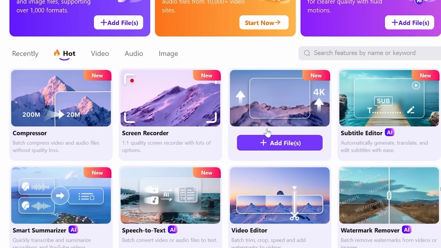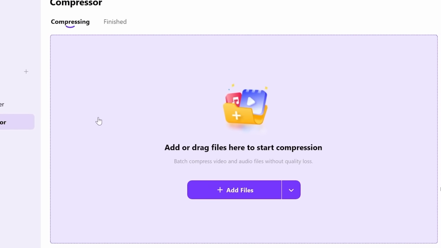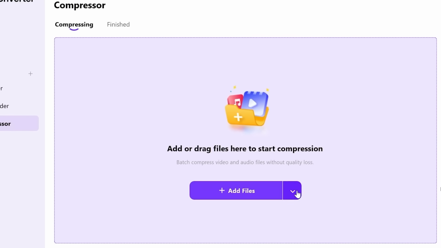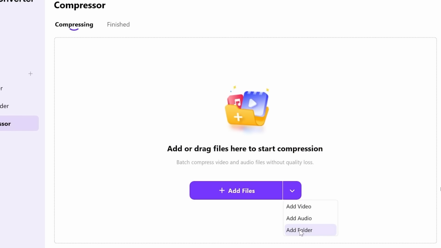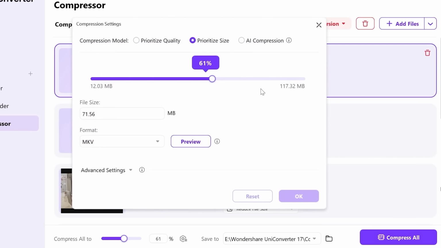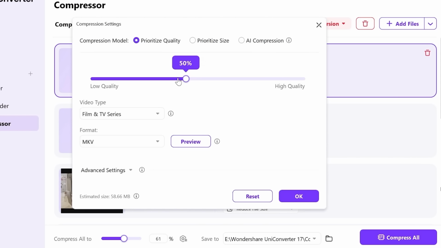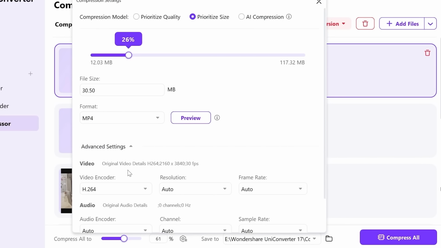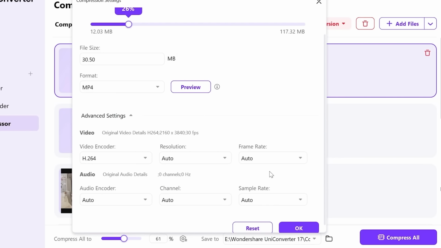Here we also have a compressor, which has an interface very similar to the converter. You can compress files either in bulk or individually and reduce their file size using custom settings. The output settings can be based on either quality priority or file size priority, and you can also change formats and apply advanced settings if needed.